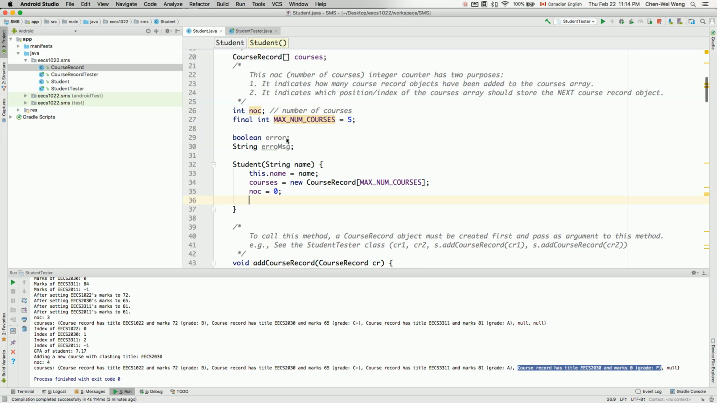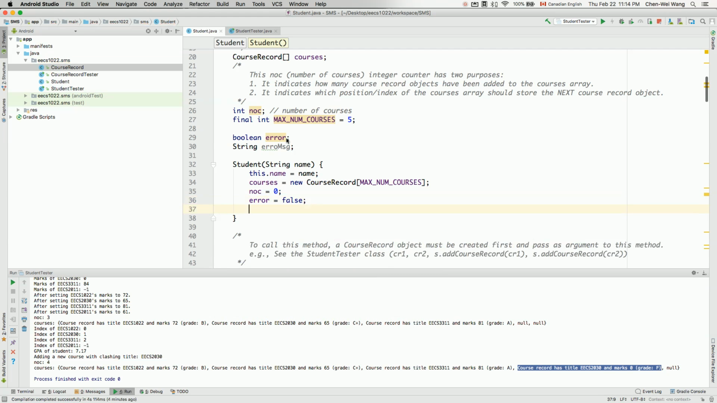Okay, so what I can say is error is assigned to false in the beginning, and error message is assigned to empty string. Of course, I need to fix the typo over here. That should be error message. Okay, like that.